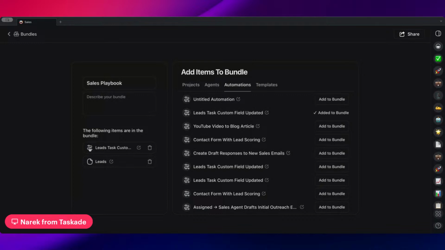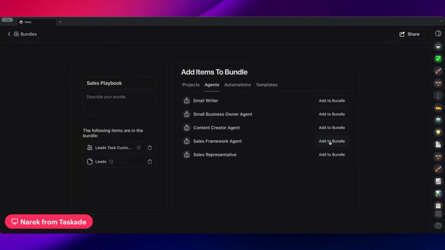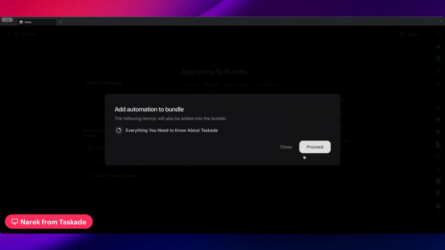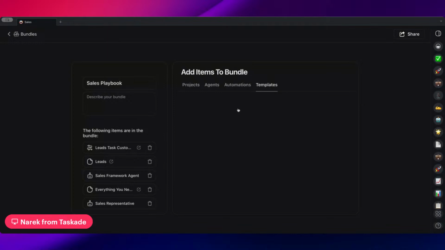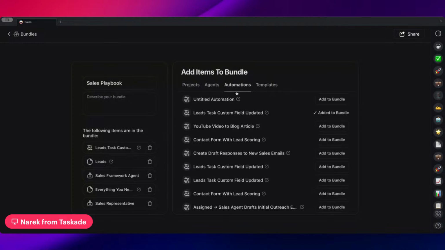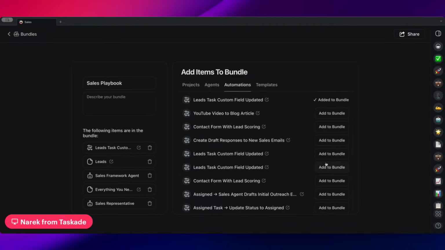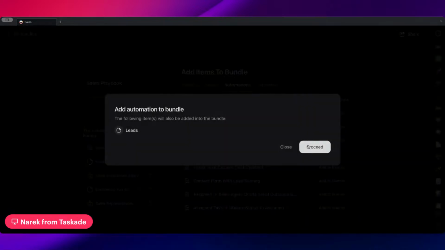And you could tell that this is an automation because it has that automation icon that you'll find in your workspace tabs, and you could tell this is a project because it has that project icon as well. And then agents, if I add, let's say, my sales framework agent or my sales representative, since my sales representative references the everything you need to know about Taskade project as part of its knowledge, it's going to add that to the bundle as well. So then I'll do proceed over here, and you'll see it's adding it up on the side here. Now, if I have other templates, I can add them here too for projects, but essentially now I can add multiple steps here. Yeah, following items will be added.